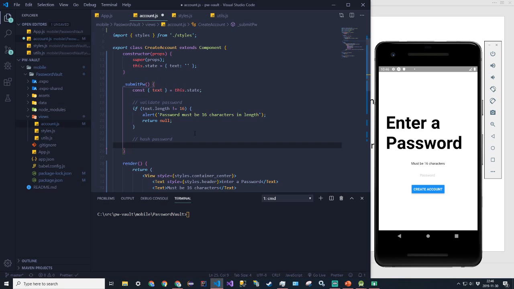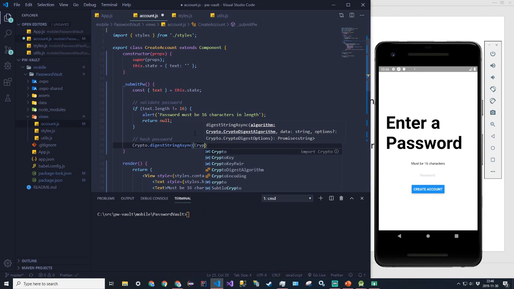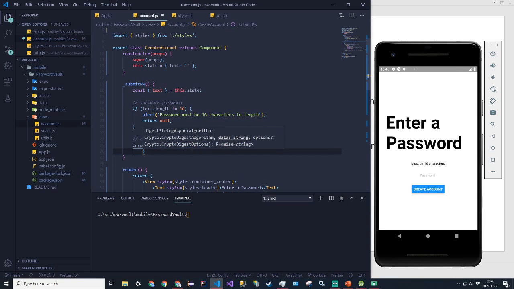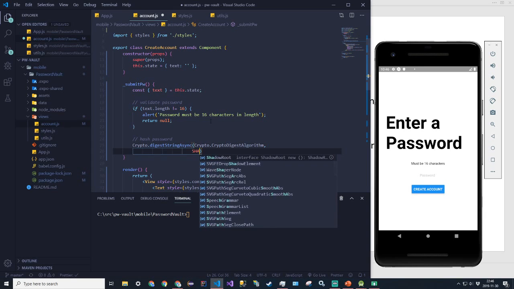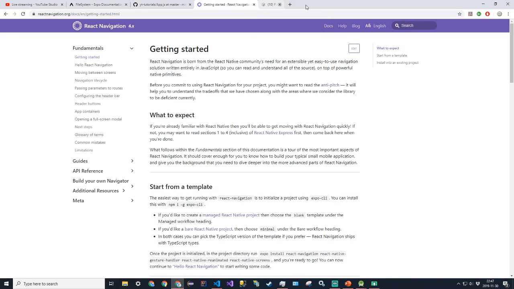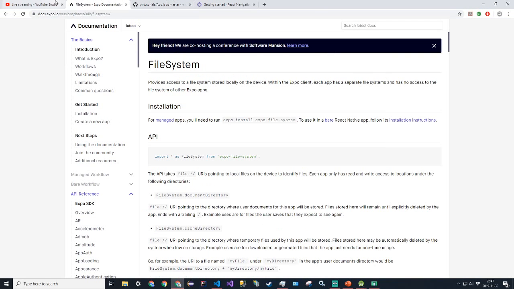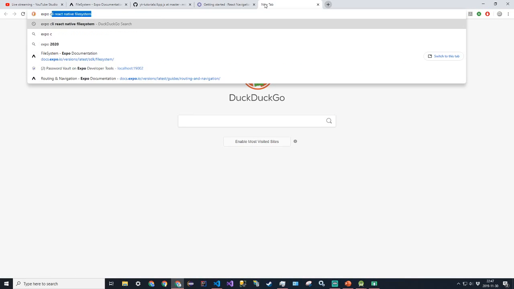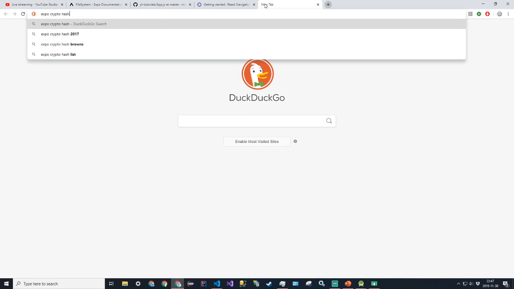Alright, so the way we're going to say this is crypto.digestStringAsync, and then crypto.CryptoDigestAlgorithm. Next parameter is going to be SHA, am I doing the right thing? Expo crypto hash.